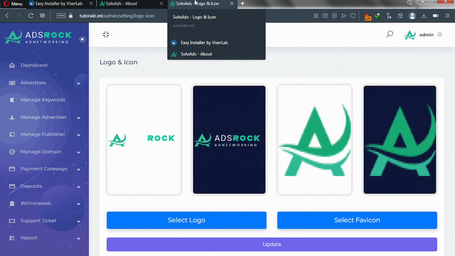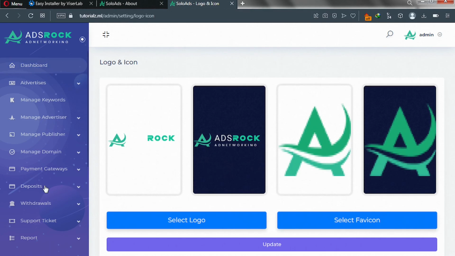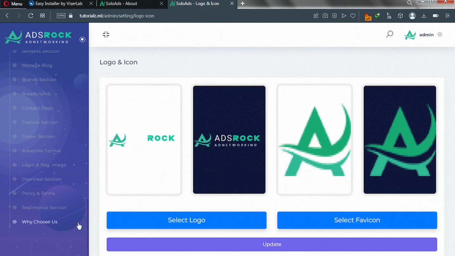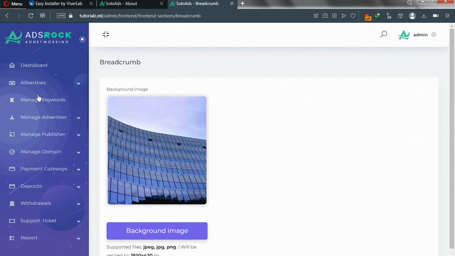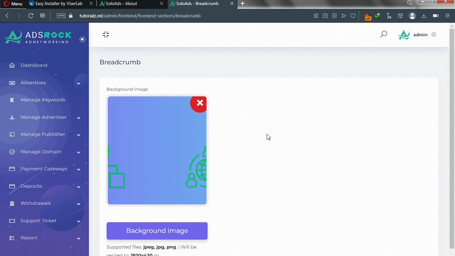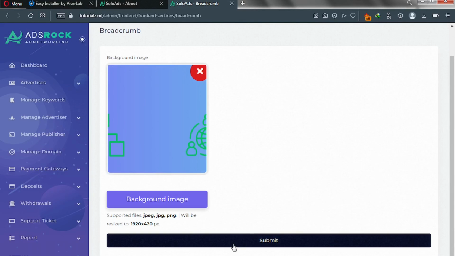Okay, so we're going to change this particular image, this banner. So I'll take you back to the demo, and then scroll down, and then go to manage section, scroll down again, and then click on breadcrumb. Please click on and select this image, breadcrumb, and then don't forget to submit.